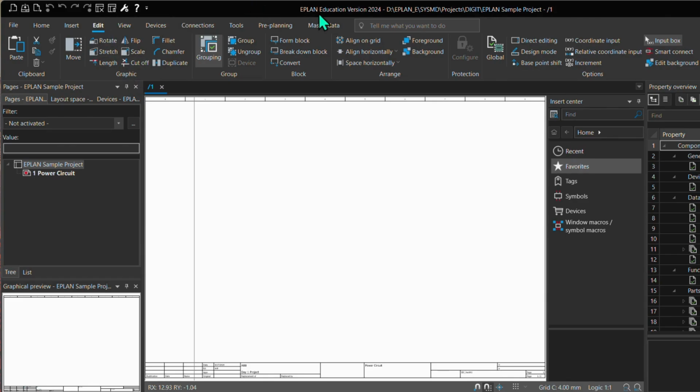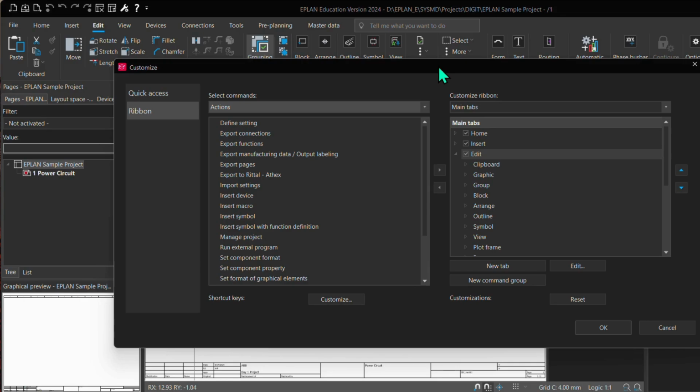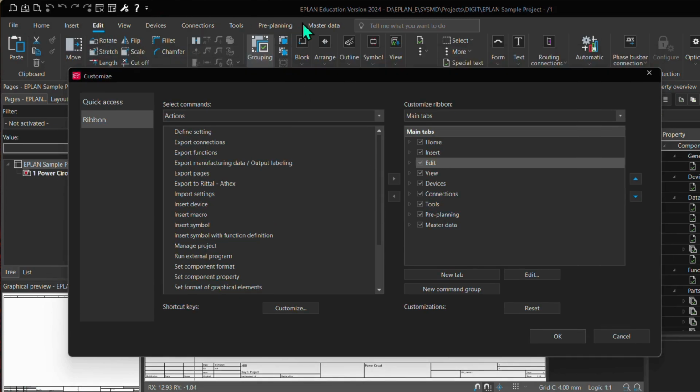Now we will see how to add our own tab here as an example, where we will also move few commands. So for this, I have to right click on this blank space here or empty space here, right click and click on customize ribbon. So when I click on this customize ribbon, this brings us to this particular dialog. And now on the right side, you can see all the tabs. So these are all the tabs which are available in ePlan interface right now for me.